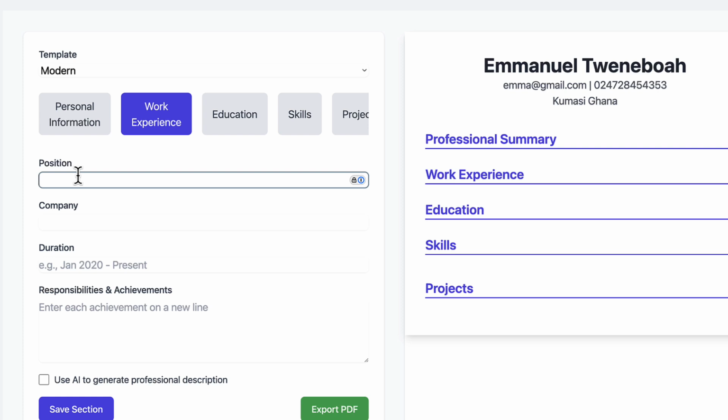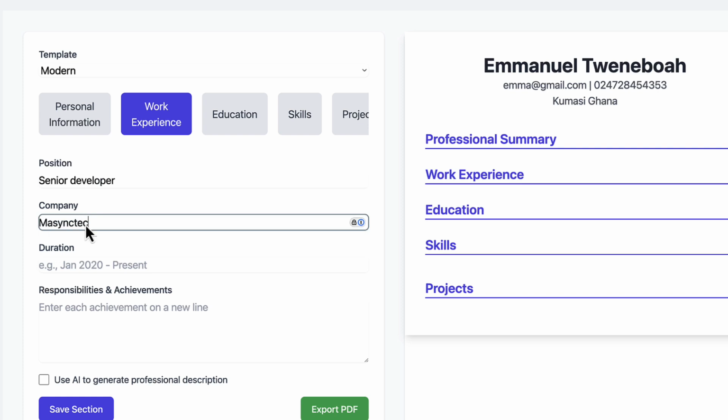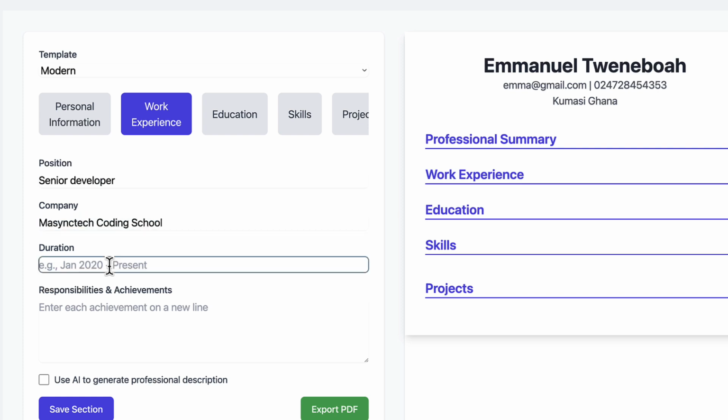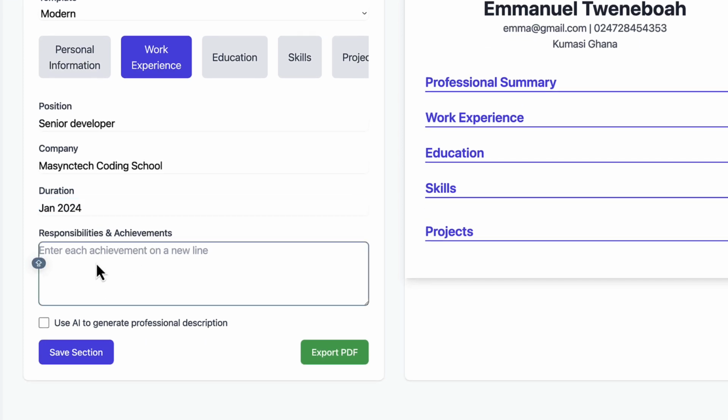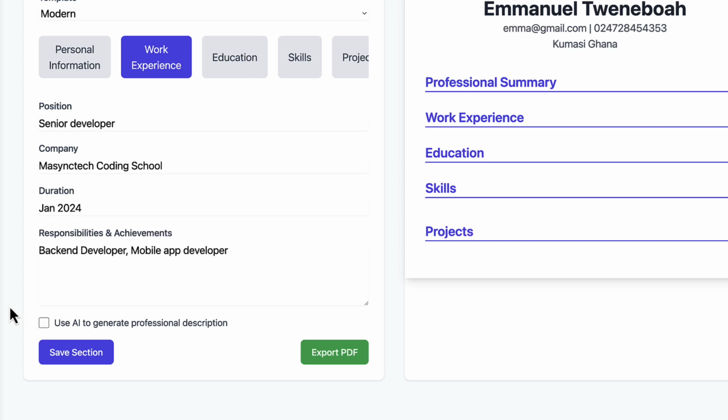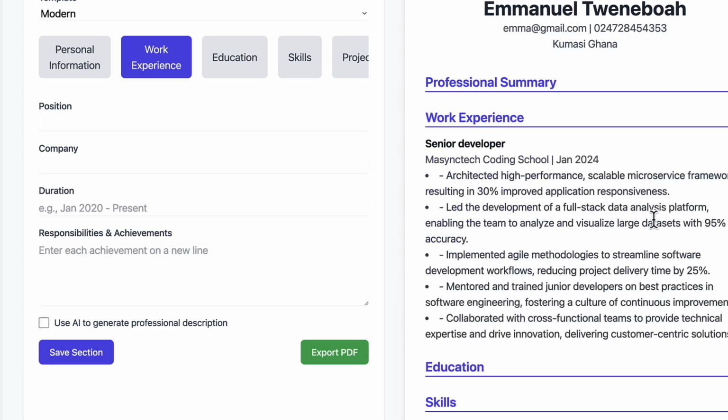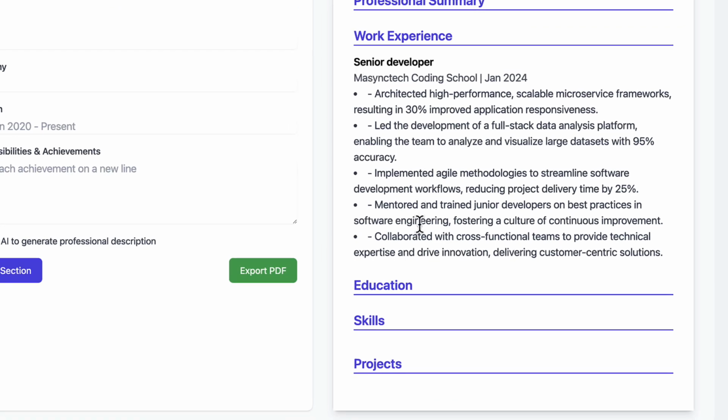Then under the work experience, for the position, I'm going to say senior developer, and then the company, Masintech Coding School. Duration is January 2024. Responsibility as backend developer, then comma, mobile app developer. Then in here we have the option to use AI to generate a professional description, and then save. It is generating, and let's wait. And we got the work experience, which is nice.